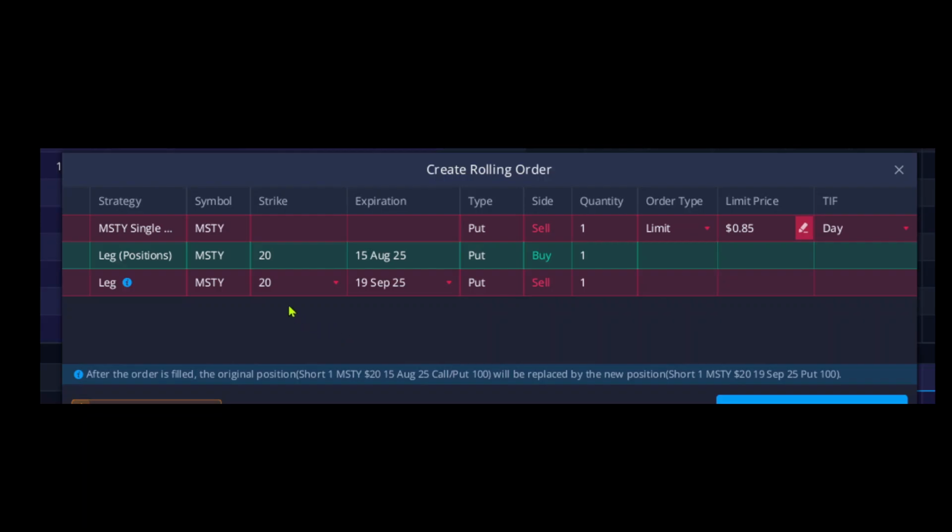Now I wanted to roll this down. I could keep it at the $20 strike if I wanted, but I don't necessarily want to do that. I am looking to try to roll it down, and if MSTY is at 19-ish by that next month, I'll roll it down to 18, right? And I'll just keep rolling it down until eventually it'll just expire worthless. At least that's my hope, right?